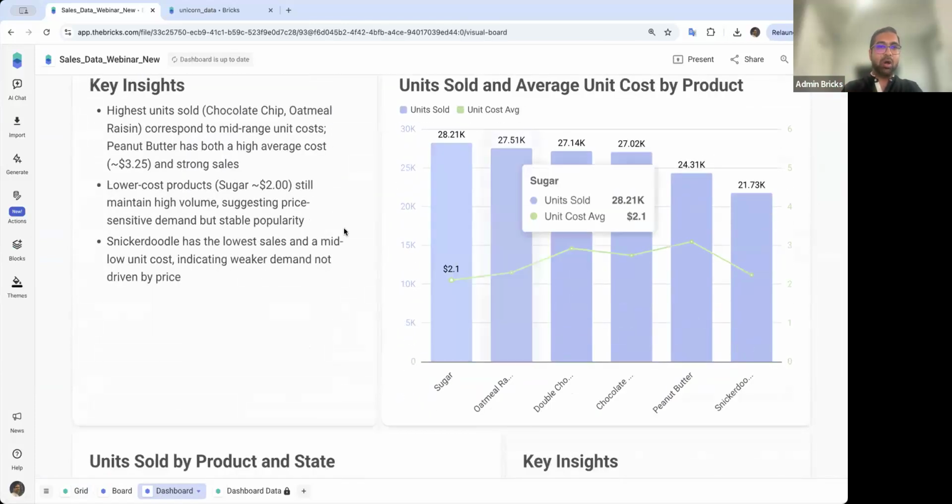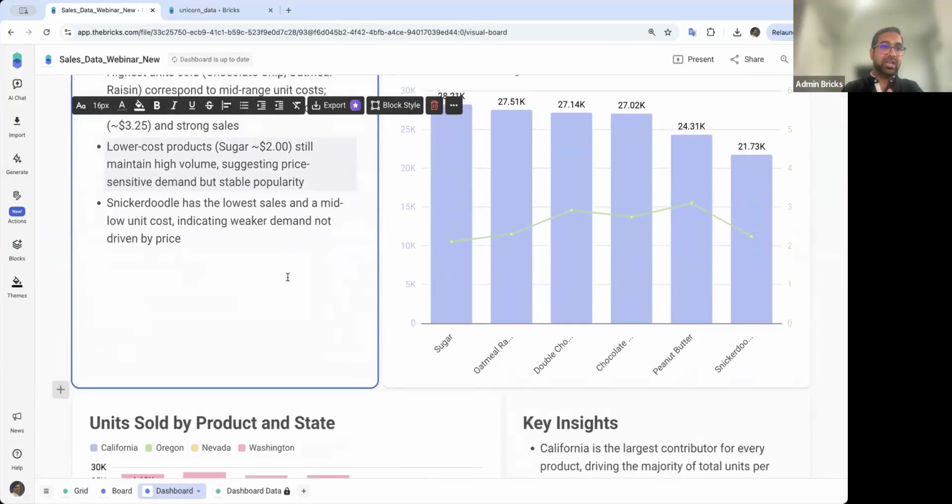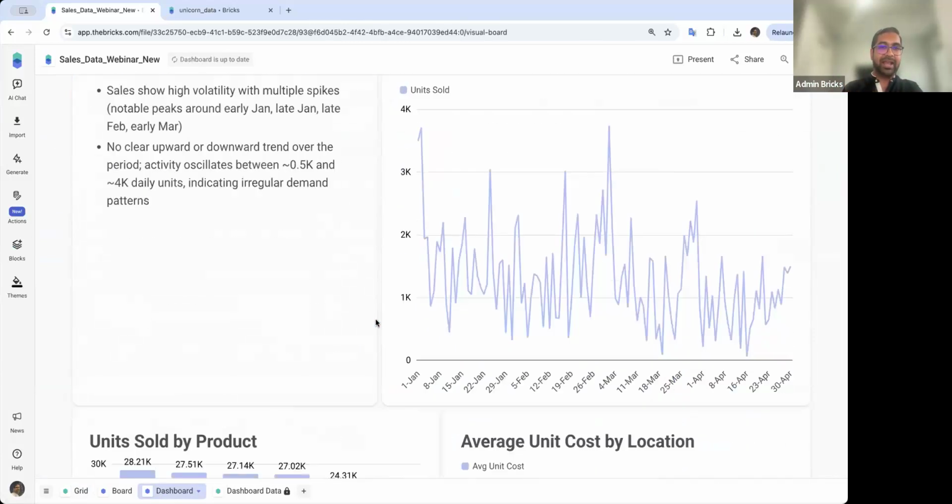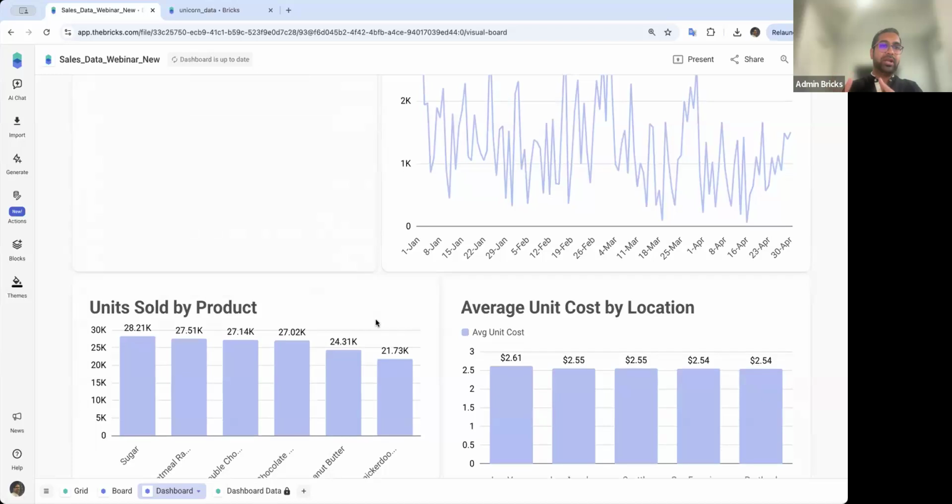And all the insights and everything, we are continuously working on this so that the new insights, based on the new data, will also get updated. And this is how you can make your dashboard auto refreshable. You just need to import your new set of data, or edit your data, and all of the dashboard will get updated.